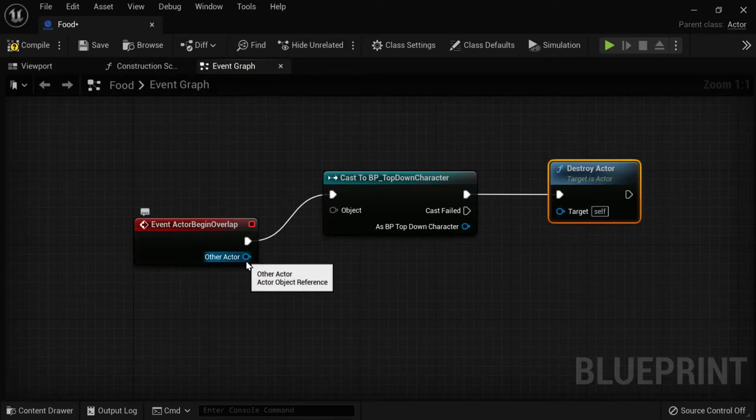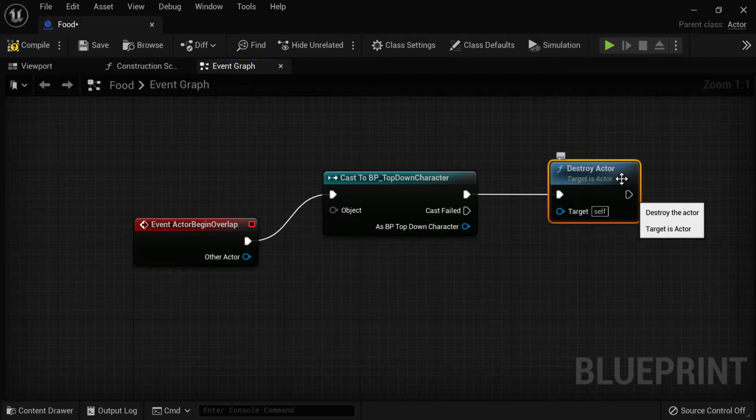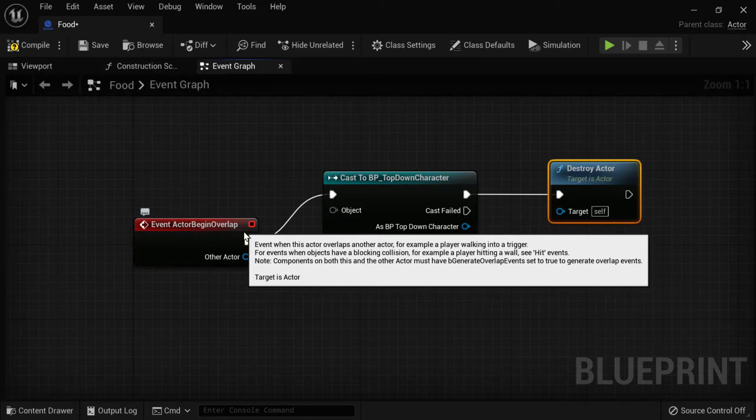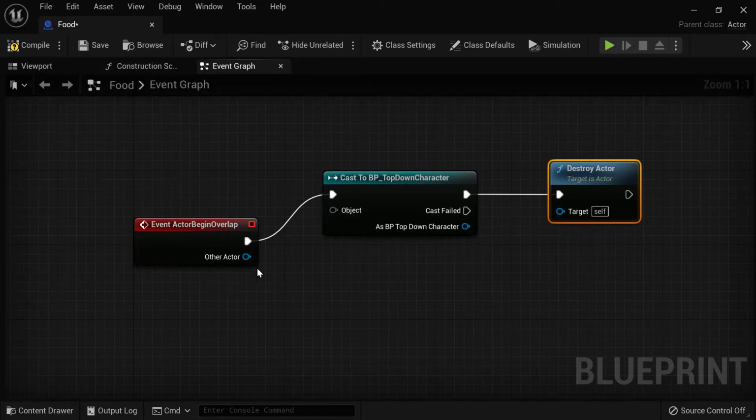We also have these other little options on the sides of our nodes. So we have other actor. Here we can make a reference to another actor. This will check an event when this actor overlaps another actor, so we could check which one. The cast has an object, which is what it takes in. So in this case, we're taking in the other actor, and we're casting it to a top-down character. This will return our actor as a top-down character.